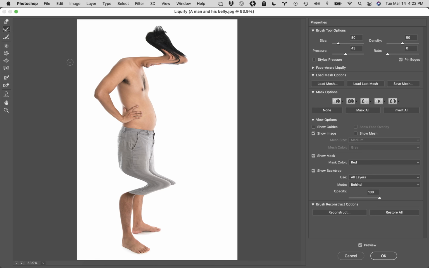If you click on that, again, it has its own size, it has its own density, it has its own pressure, and this one does have rate. So if we take a look, I'm going to actually drop my pressure all the way down to 1. I'm going to put my rate down at 0, and I'm going to make my brush smaller, about the size of this guy's head. And with this, we're actually going to just start scrubbing across this, and you will see that it's slowly returning that dent that's in that guy's face. It's slowly bringing it back.